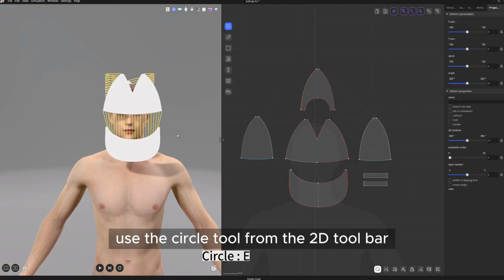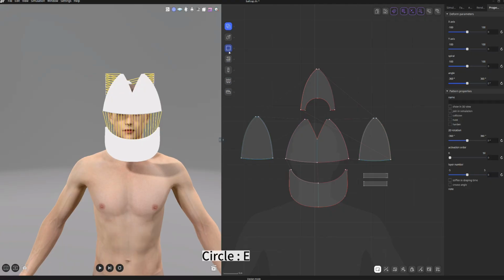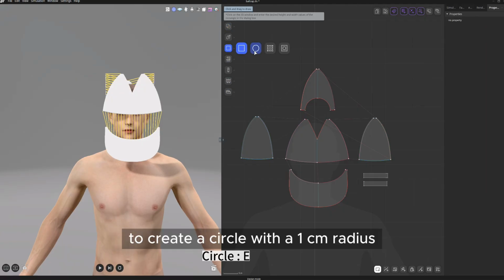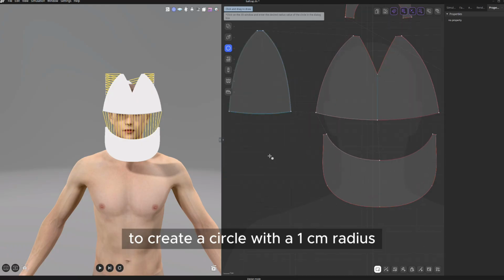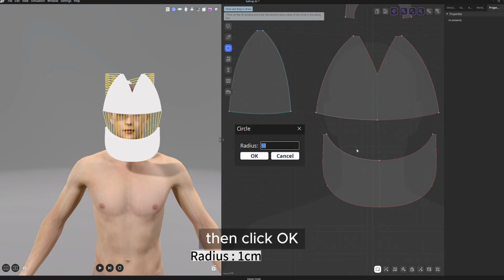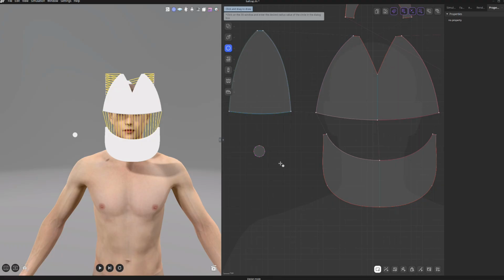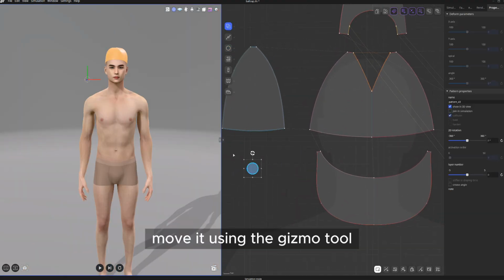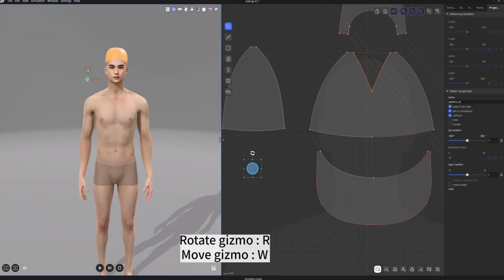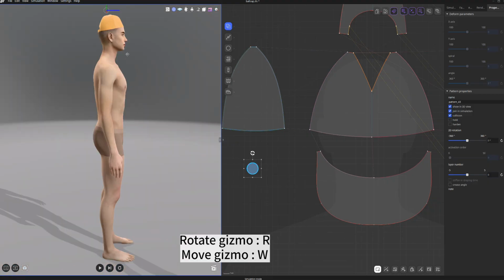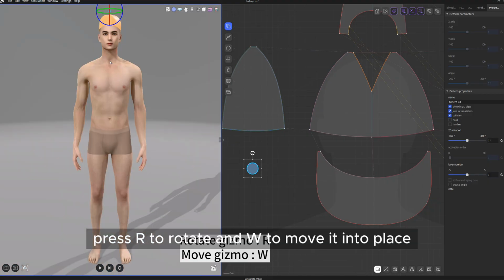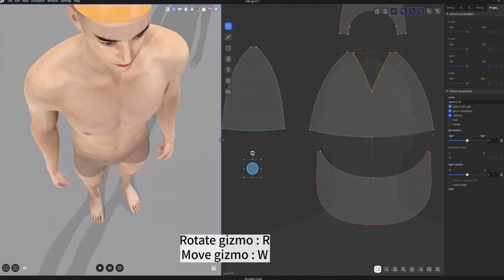Use the Circle tool from the 2D toolbar to create a circle with a 1 centimeter radius. Then click OK. Move it using the Gizmo tool. Press R to rotate and W to move it into place.